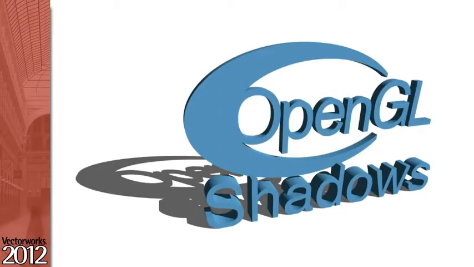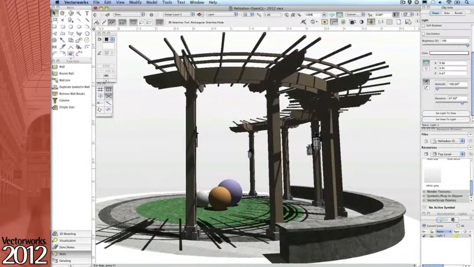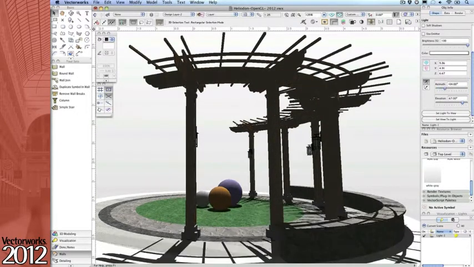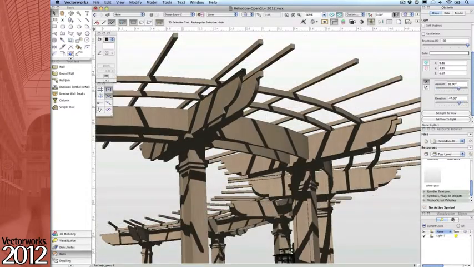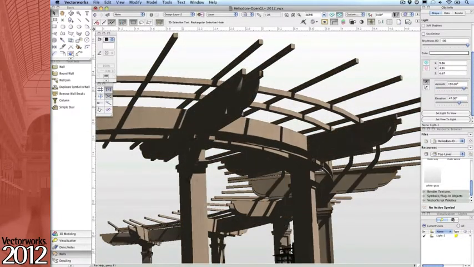With Renderworks 2012, you get seriously improved OpenGL capabilities with OpenGL shadows, better accuracy, and better quality. We think this might be one where you'll need to see for yourself.